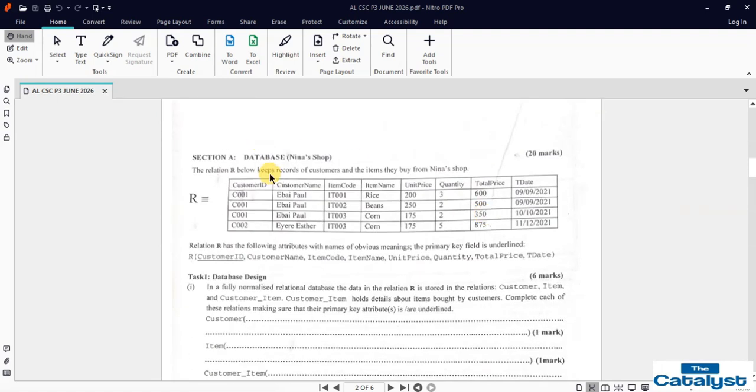Let's start with section A. Section A, database. Nina's shop. The relation R below keeps records of customers and the items they buy from Nina's shop. So we have this flat file R. It has these attributes, the fields and the records as we can see. Relation R has the following attributes with names of obvious meanings. The primary key field is underlined.